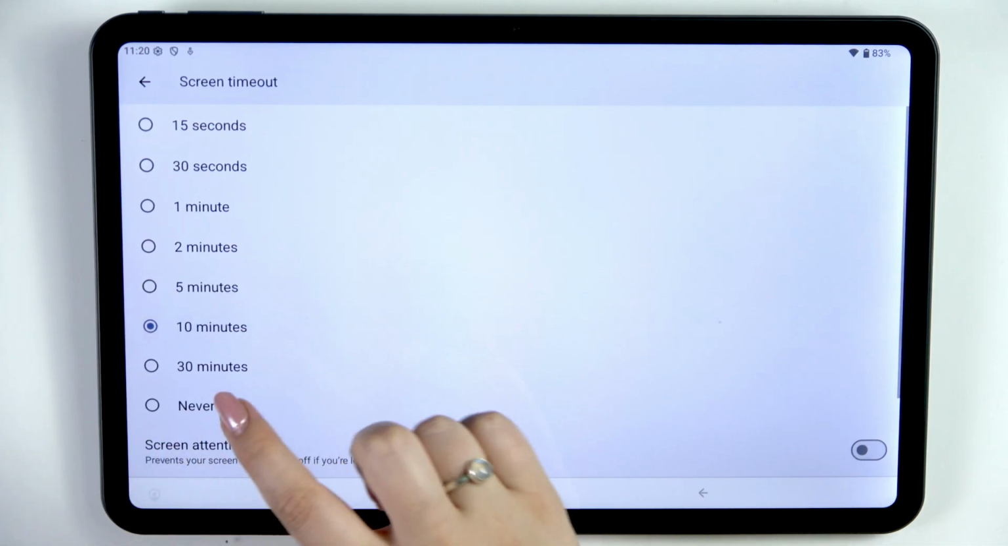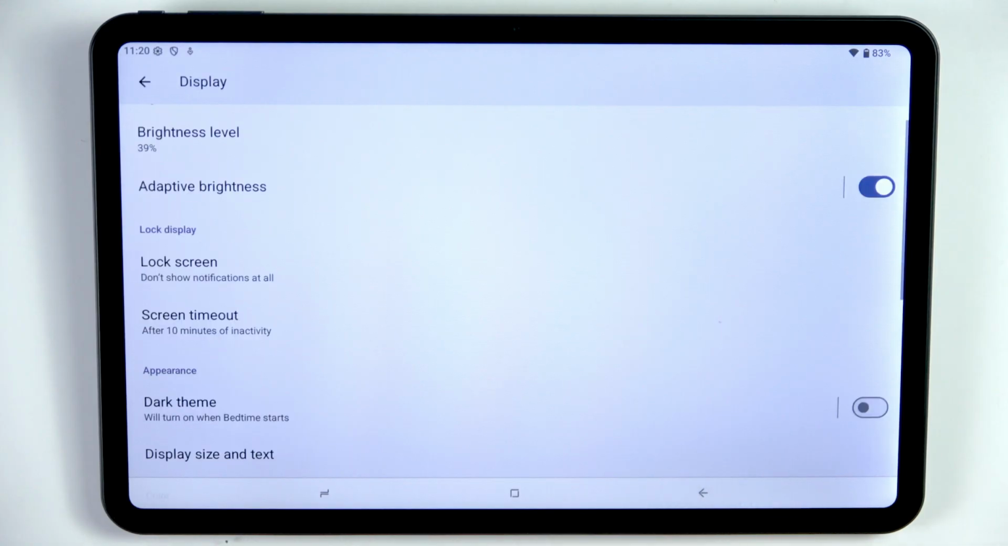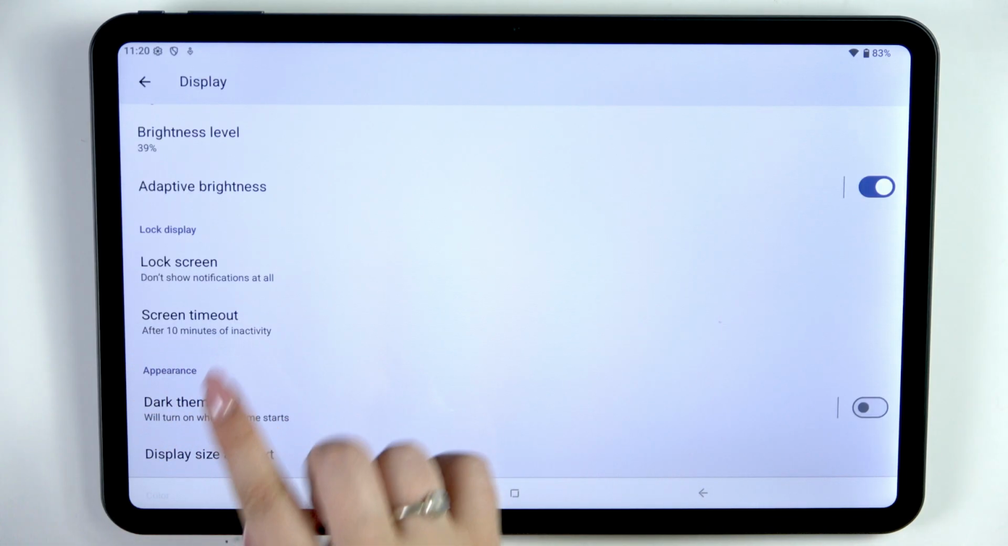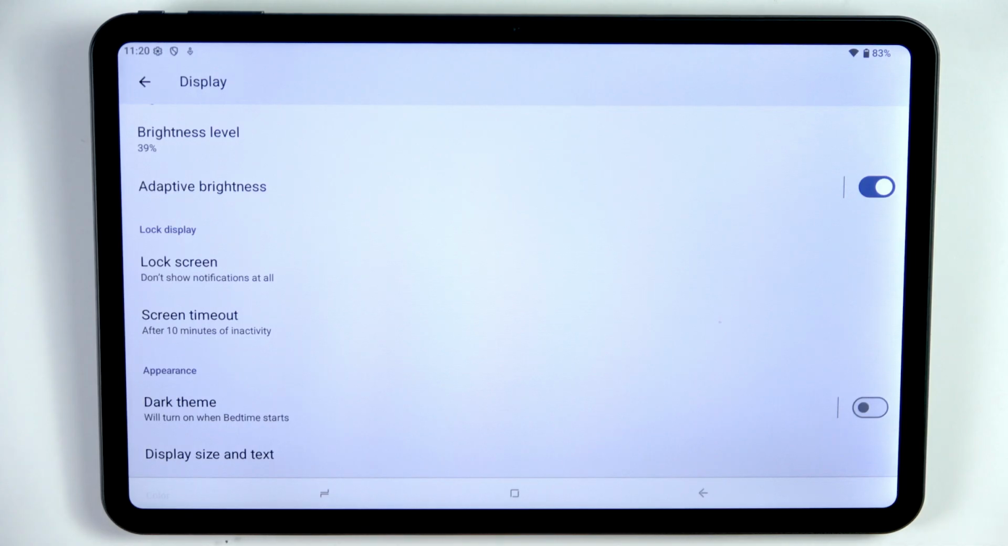I'll pick 10 minutes. And as you can see, it is immediately marked, and after getting back, it is also notified right here, which means that from now on, after 10 minutes of inactivity, this device will black out.